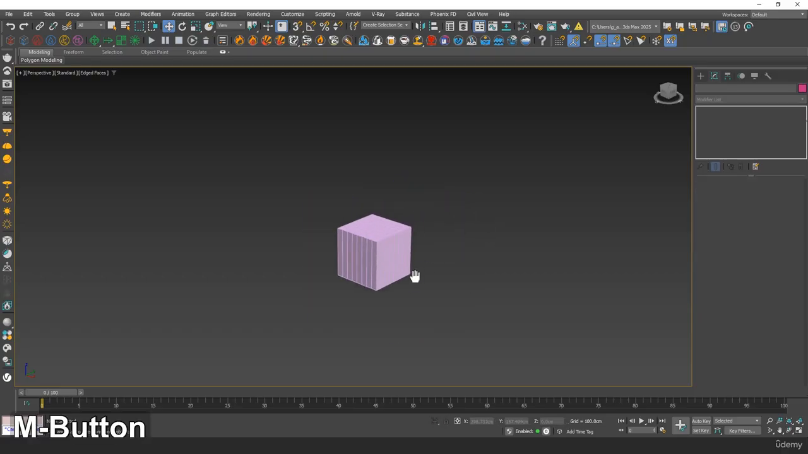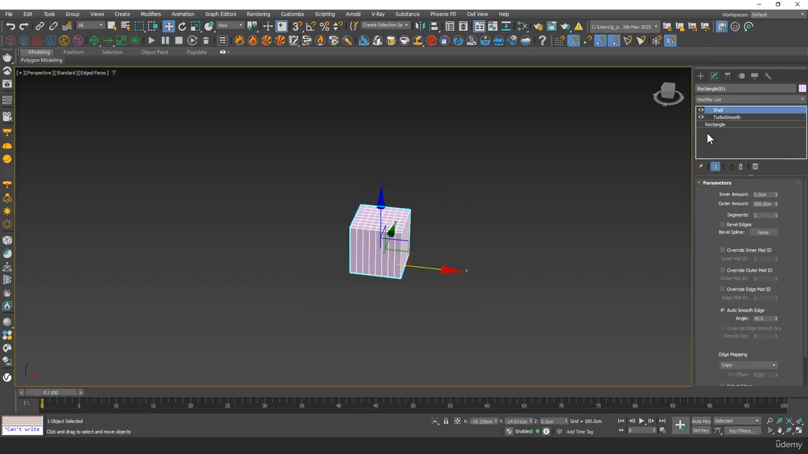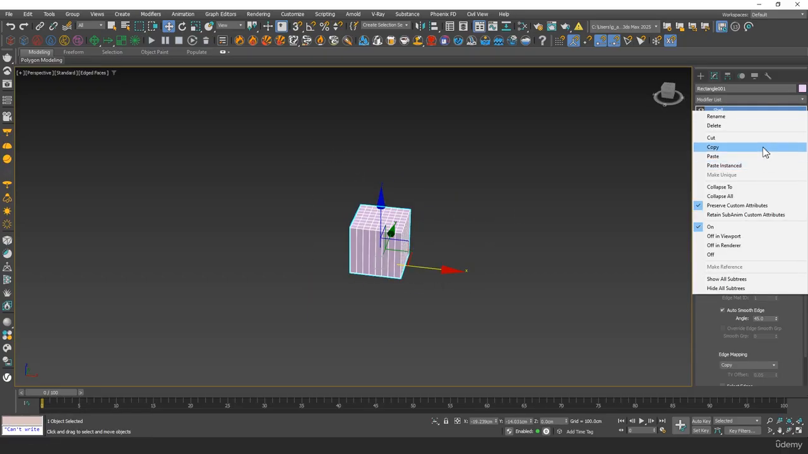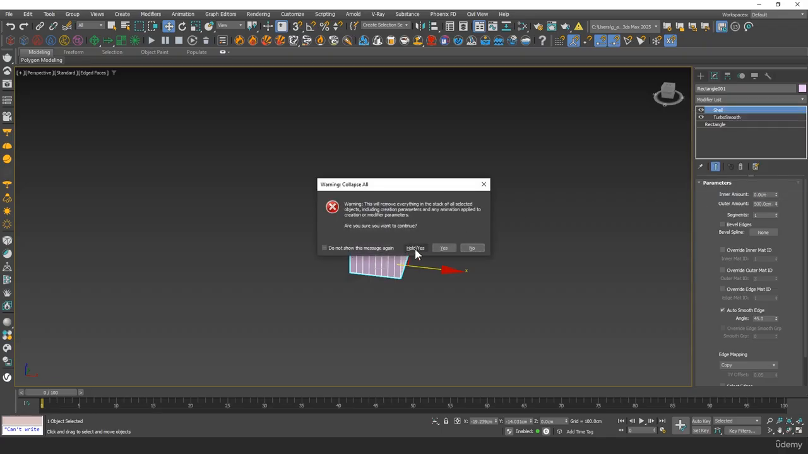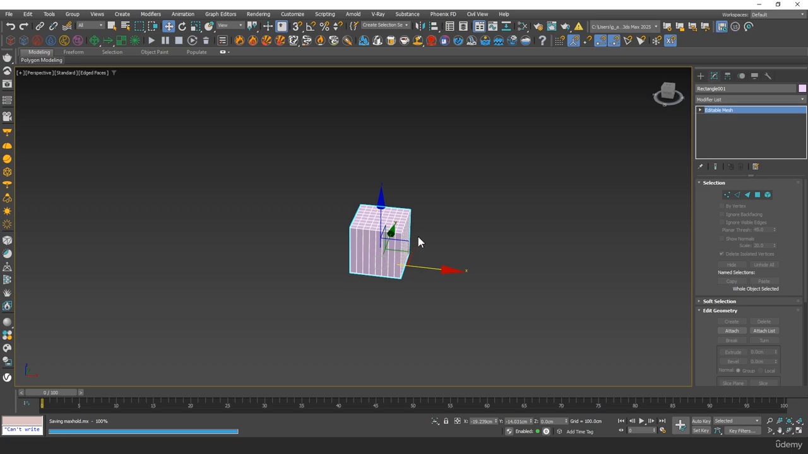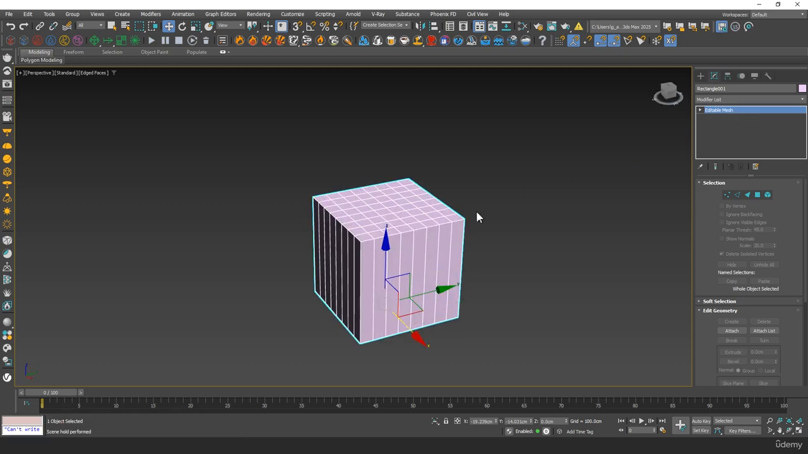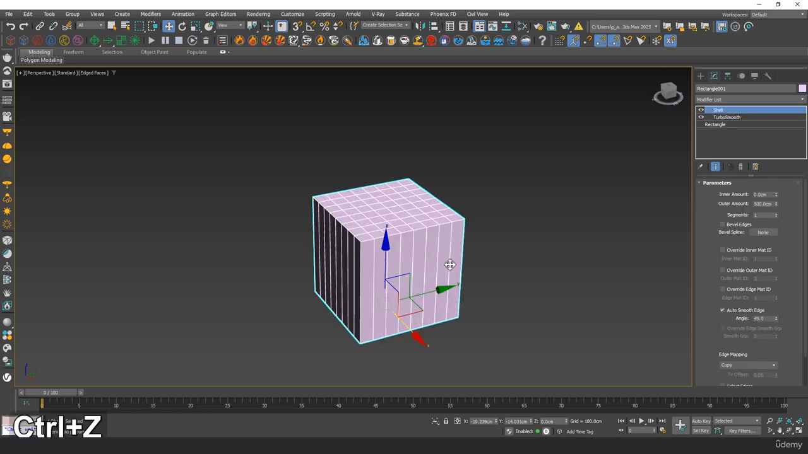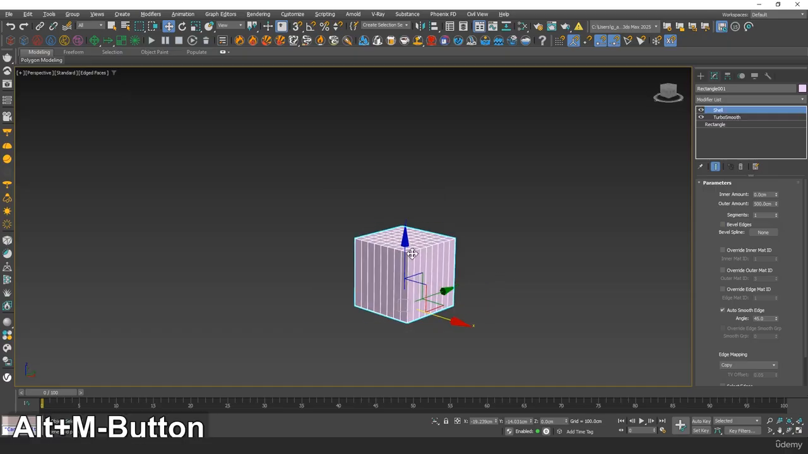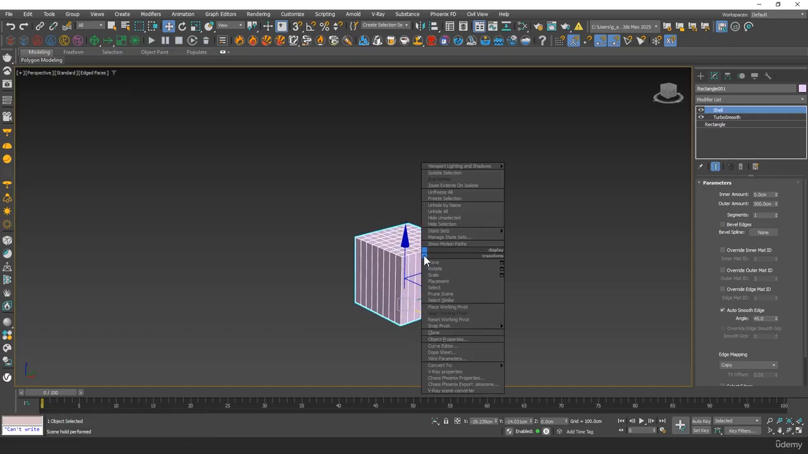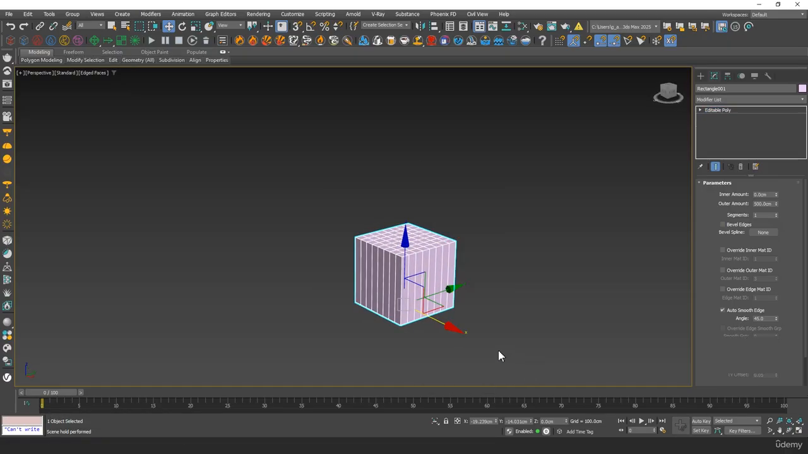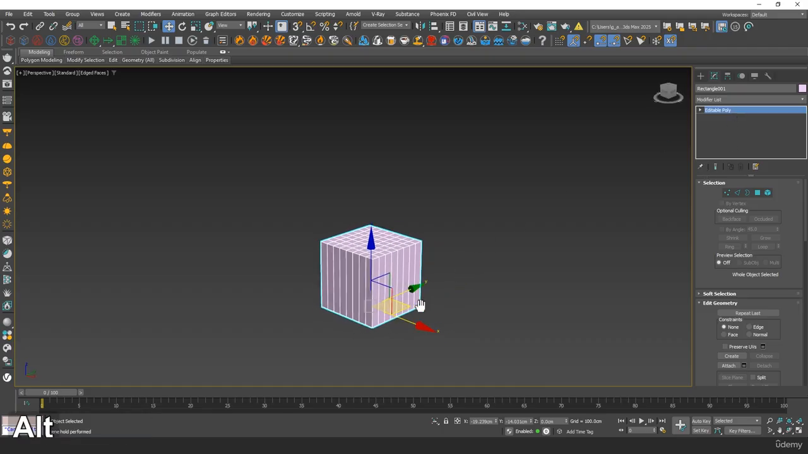There's also something called collapsing the stack. That means turning everything into a single editable object. It can be helpful if you're done making changes or want to simplify things, but once collapsed, you lose access to the individual modifier layers. So only do it when you're sure. You can also simply right-click the object and convert it to an editable poly. In both cases, all the modifiers are baked into the geometry, and you're left with a single editable poly.